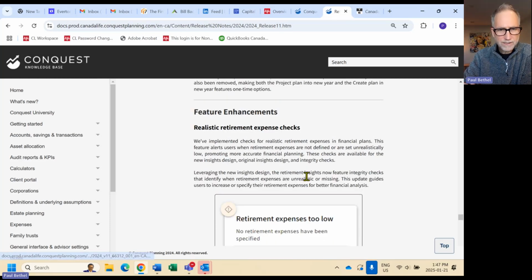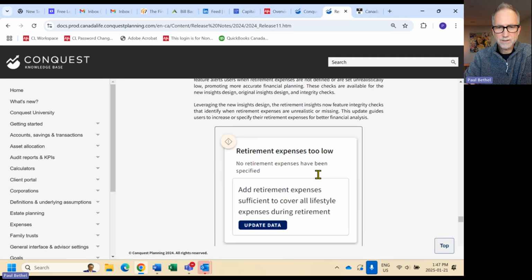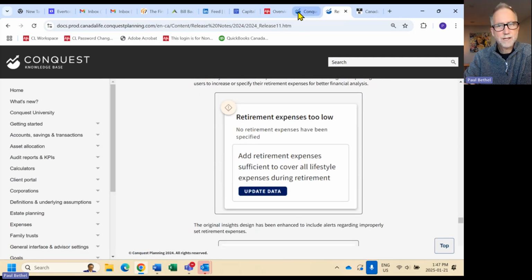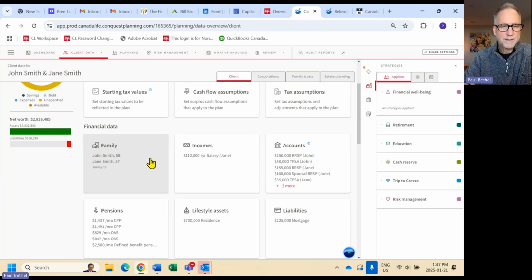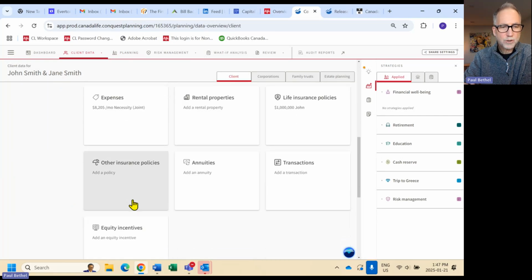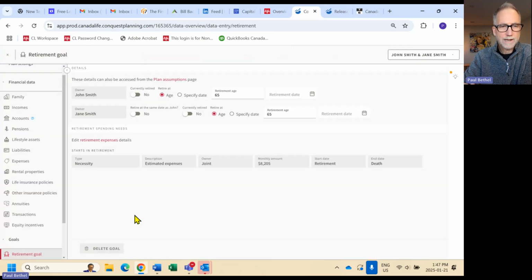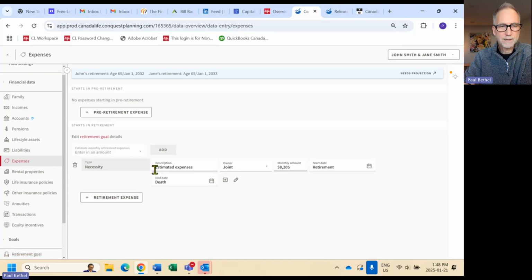So, feature enhancements. Okay, realistic retirement expense checks. I've observed this a couple of times where advisors are loading in information and maybe they entered a retirement goal, because now if we want to do a retirement projection, you actually have to add in the retirement goal now. So you set a target date for retirement as well as a target spending for retirement. Okay, so we always have to set that for retirement planning.